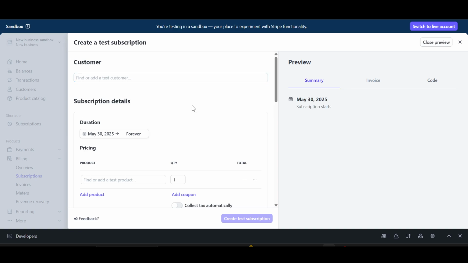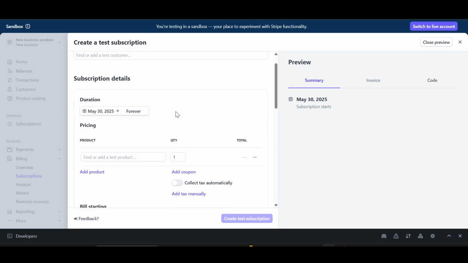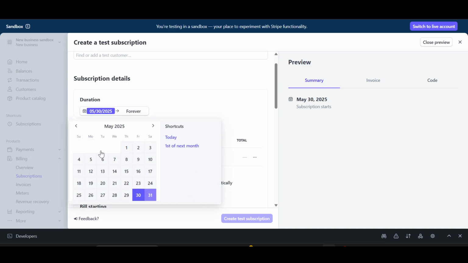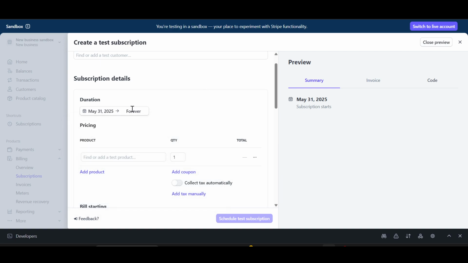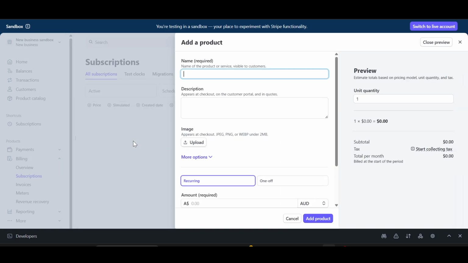When you come to this test subscription creation, you can find or add a test customer you want, and you can even choose the duration from here, like from 30 to 31st and to forever. Here I can also change it, but I want to keep it like this for now. You can add a test product and you can even add a new product.